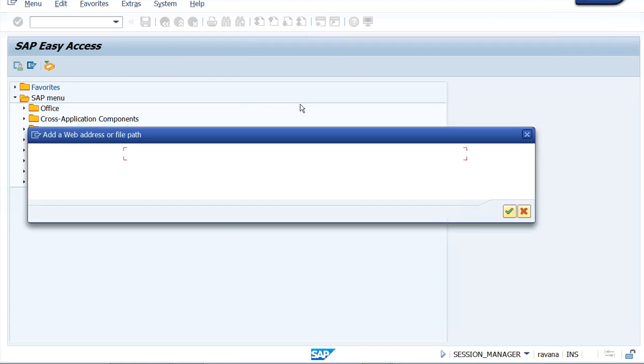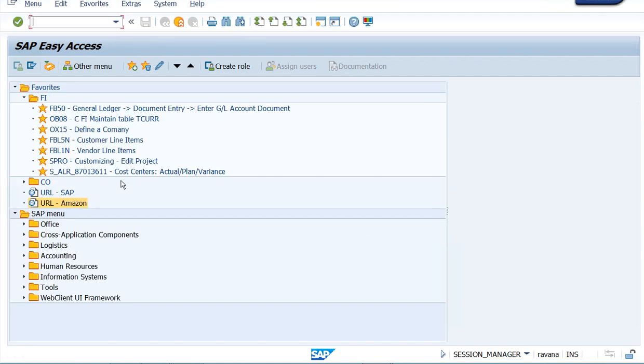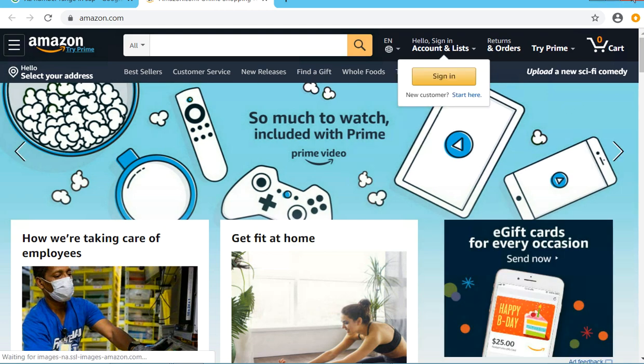Double click on web address, it will open up another window where you need to enter the name of that website. This is SAP, right? Or I can go to Amazon, right? For example, we go to Amazon. Now we have to enter the Amazon address, right? Amazon.com, and then hit OK. Then this Amazon will come here, and when you double click, it will go to the Amazon website. Got it?